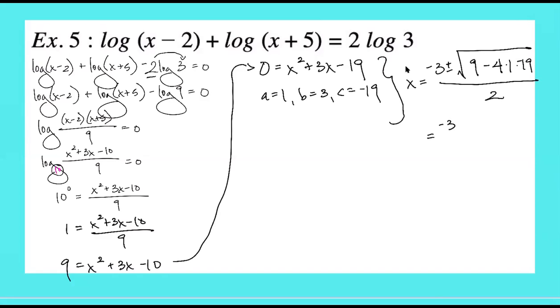And that gives us negative 3 plus or minus, let's see, 9 plus 4 times 19 gives me the square root of 85, over 2. Now, for the sake of this problem, because I want us to check our answers, let's turn this into the 2 decimals that are equivalent to that. So we're going to do negative 3 plus the square root of 85, divided by 2. That should give us 3.110. And then negative 3 minus the square root of 85, divided by 2, which should give me negative 6.110.